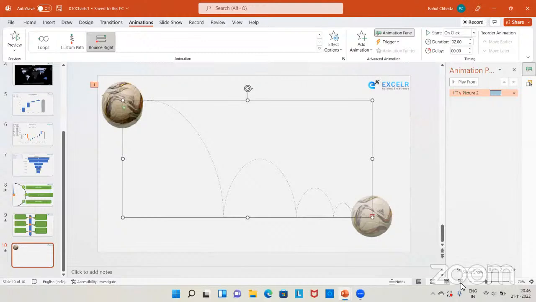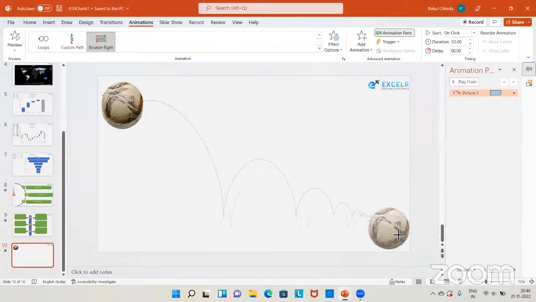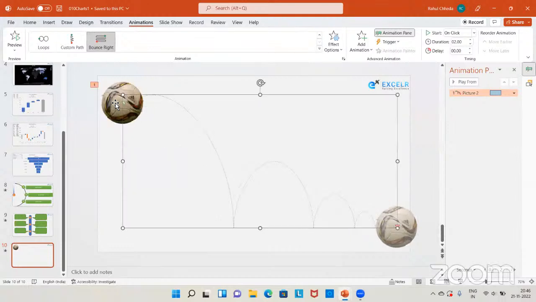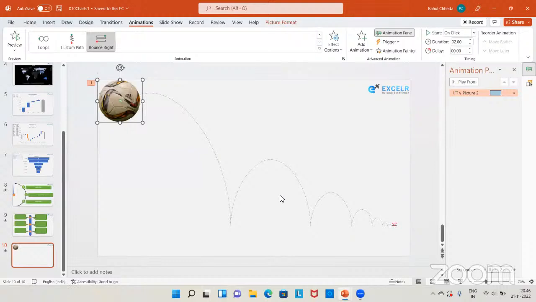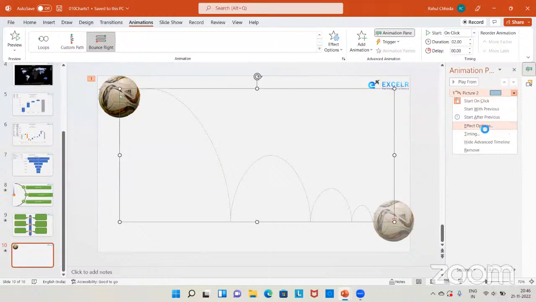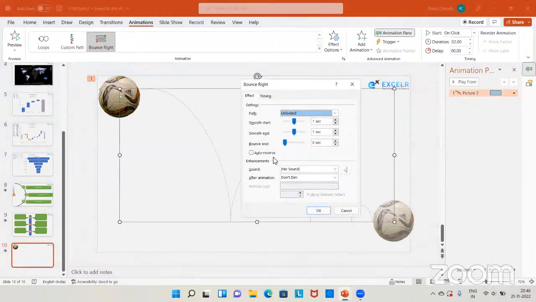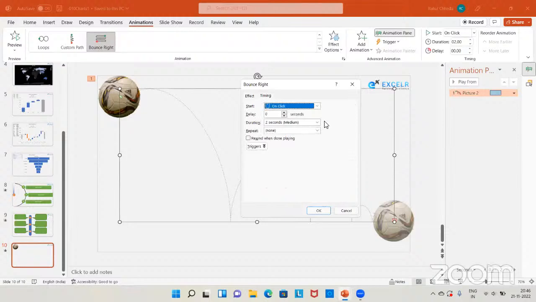So this will allow the object to move on a path in the slide. Once you are selecting this, you can manage this as well by using the effect option. In the effect options, you can see the bounce which is there. We can do this option as bounce end, and we can also make it little, it's medium, the speed is fine, and click OK.